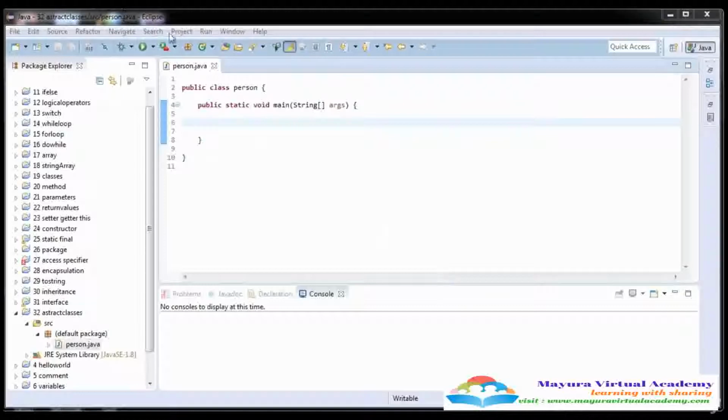Let's start. Here is the person class, and here I'm going to declare the data member and the functions of this class, and then we will make two derived classes of this person class. One is student and the second one is employee, and all the data is accessible in the derived classes. We will make this class an abstract class.